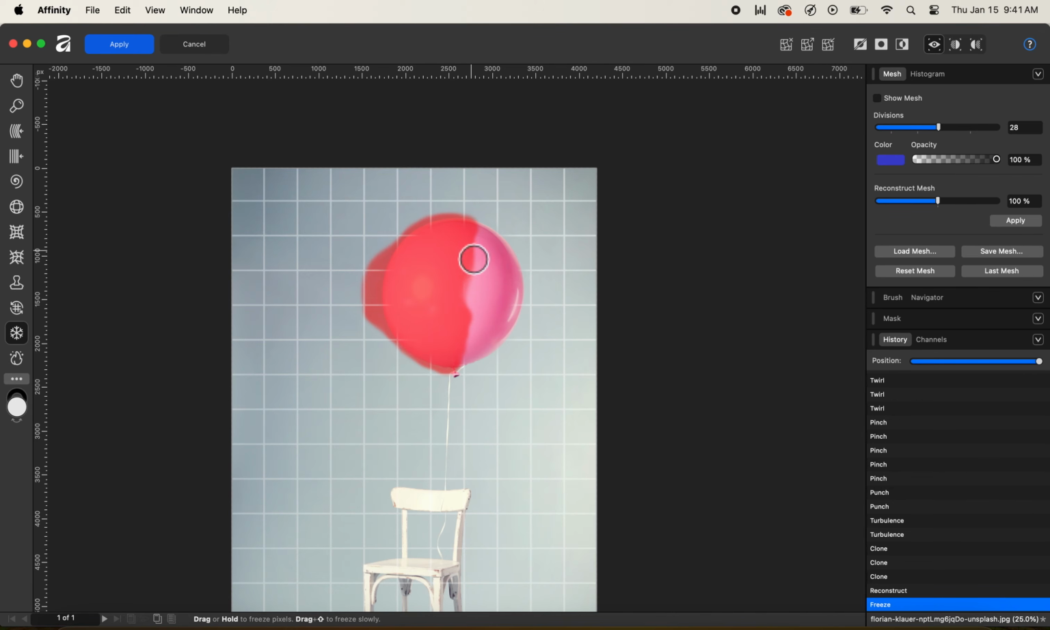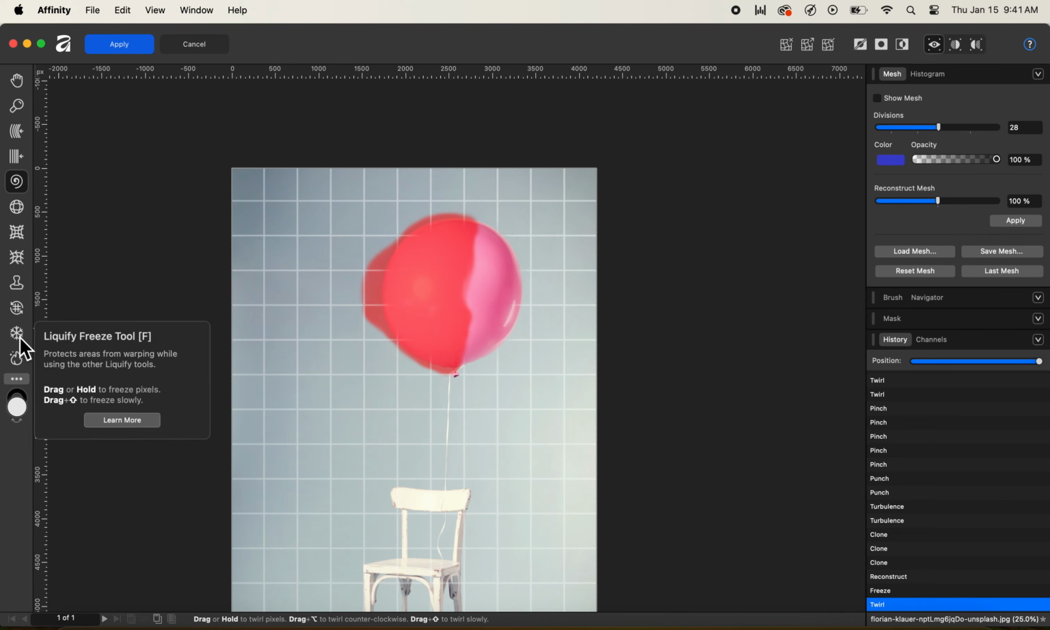And now if I select any of the other tools, for example, let's select the Twirl tool, increase the size of the brush, and then simply apply the twirl effect to the balloon right here. You can see that it is applying the twirl effect on the right hand side of the balloon, without impacting the areas that we have frozen by using the Liquify Freeze tool.